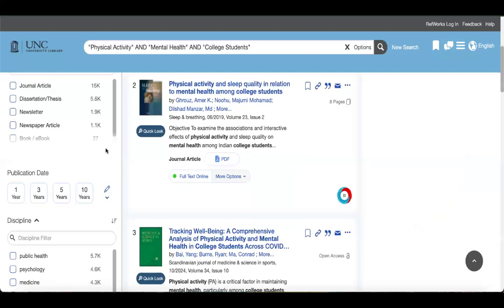And here's an example search, which is steps 2 and 3 of our question, on the UNC library database. The query is combining keywords like physical activity, mental health, and college students using Boolean operators. The filters on the left refine the results further by content type, date, and discipline. So it's the kind of search that I was mentioning this whole time.